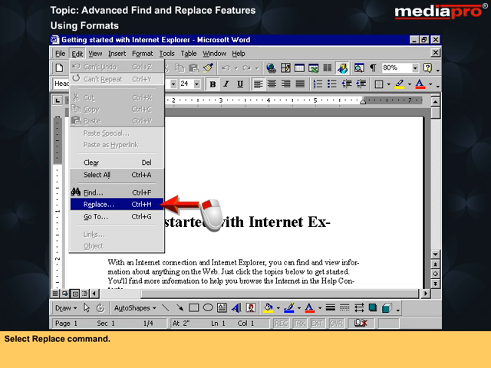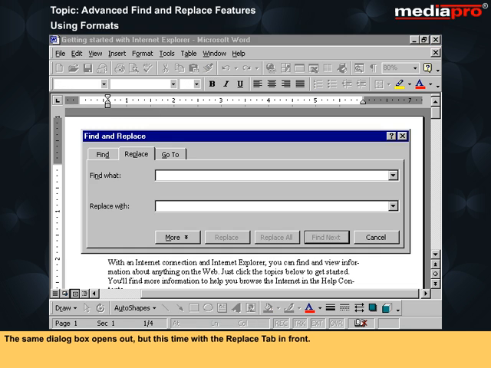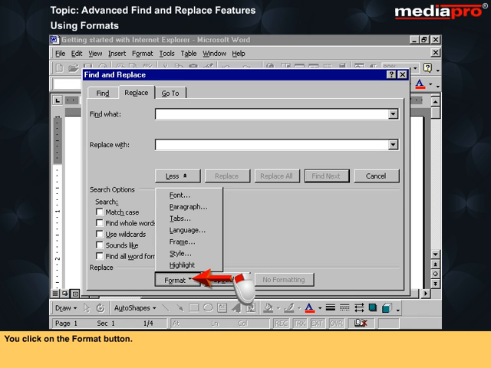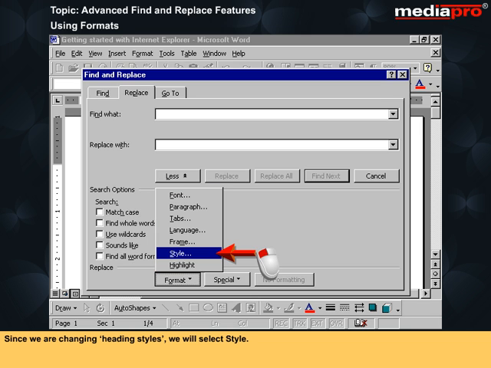Select the Replace command. The same dialog box opens out, but this time with the Replace tab in front. Ensure that the Find What text box is selected or active. You click on the Format button. A list of formatting features appears in a drop-down menu. Since we are changing heading styles, we will select Style.